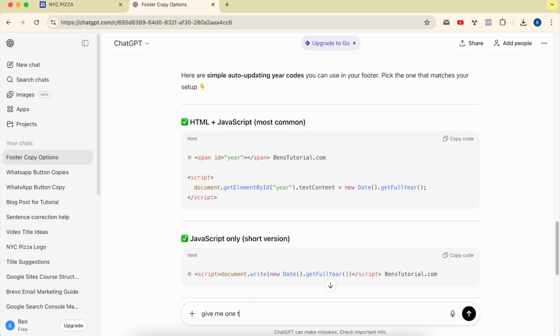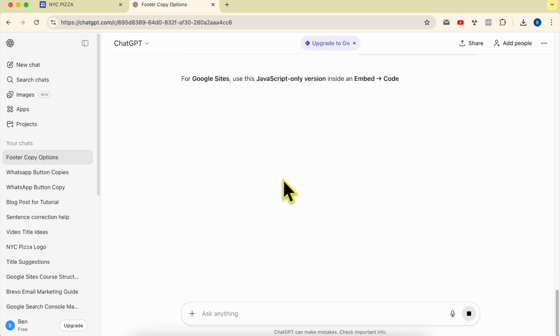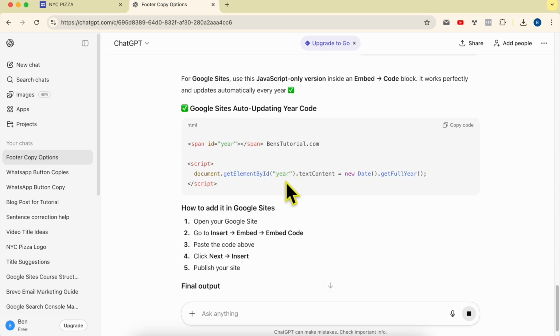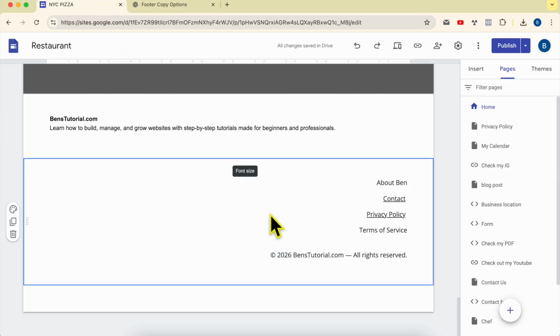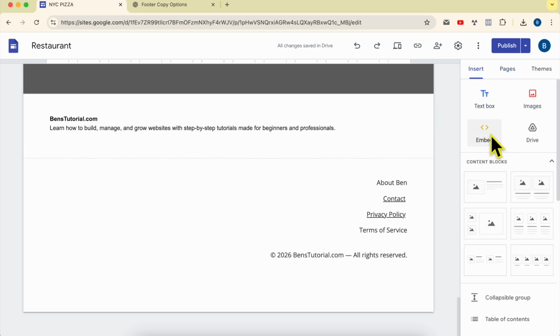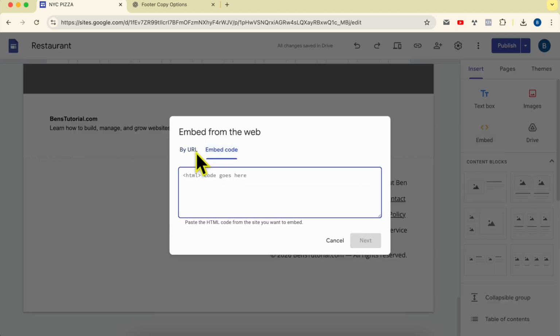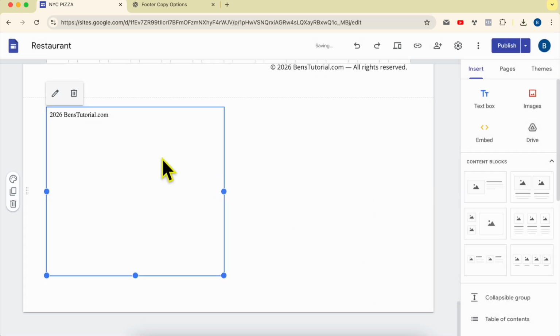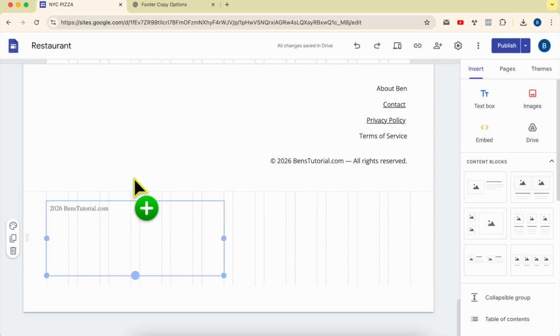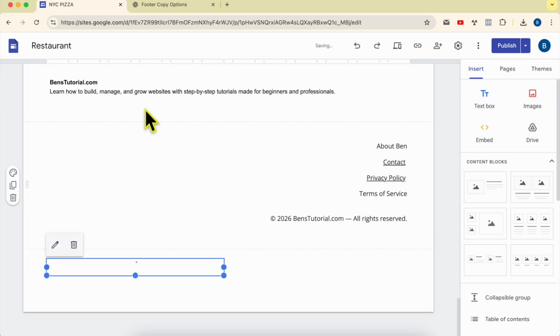Give me one that works for Google Sites. Okay, that's good. Copy the link. Now let's click on insert, go to embed, switch from by URL to embed code, paste this code here, and just like this, the link is added.